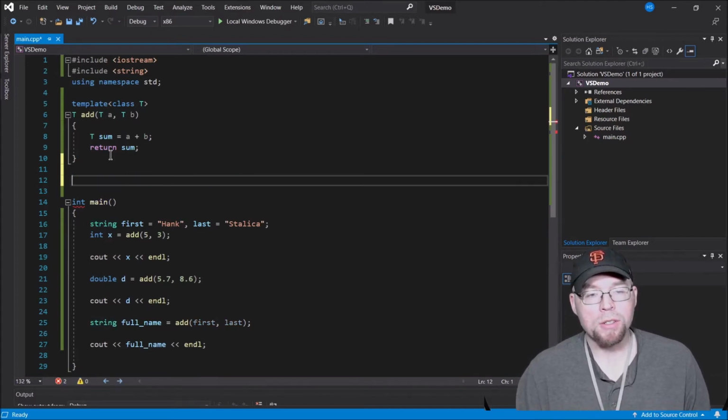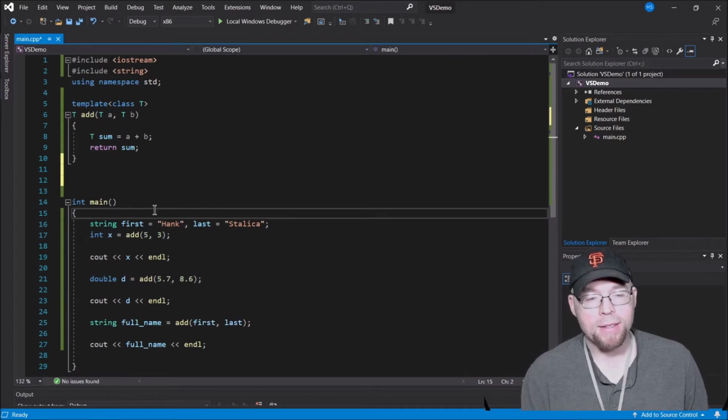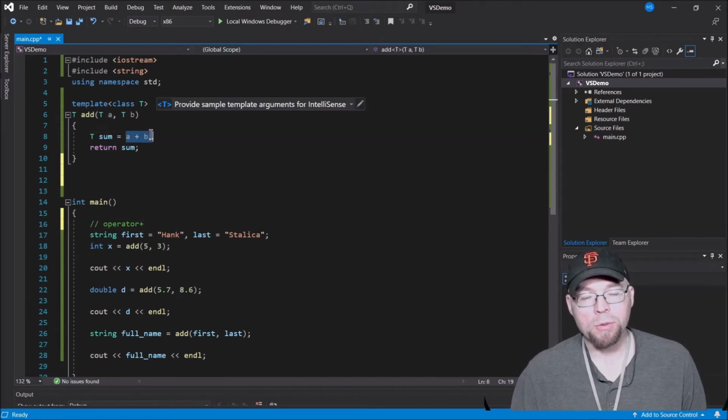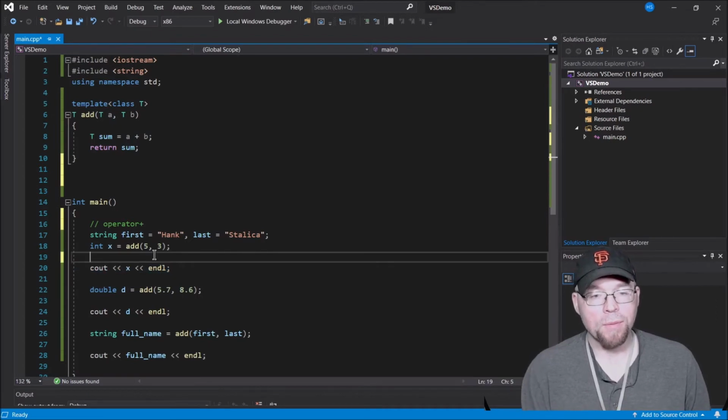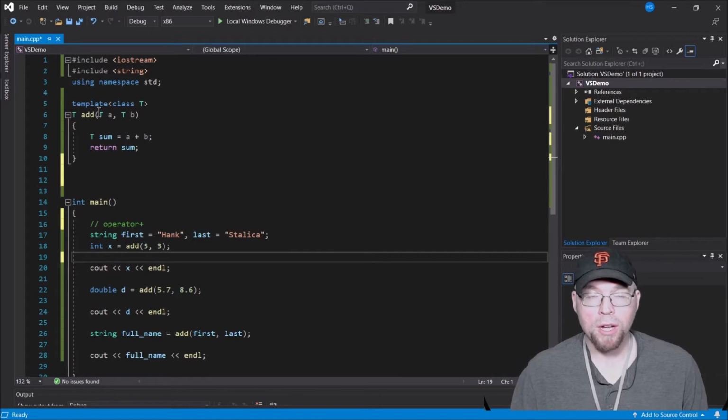And since the string object has the operator plus overloaded, then no problem, because here what we're doing is concatenation with string objects, right? So first plus last, no problem, because string objects support that. They have that addition operator overloaded so that you can do that. And so no problem with using string objects with our template.